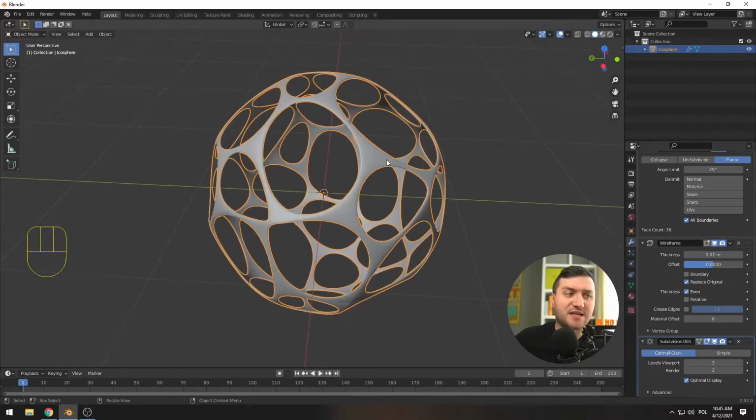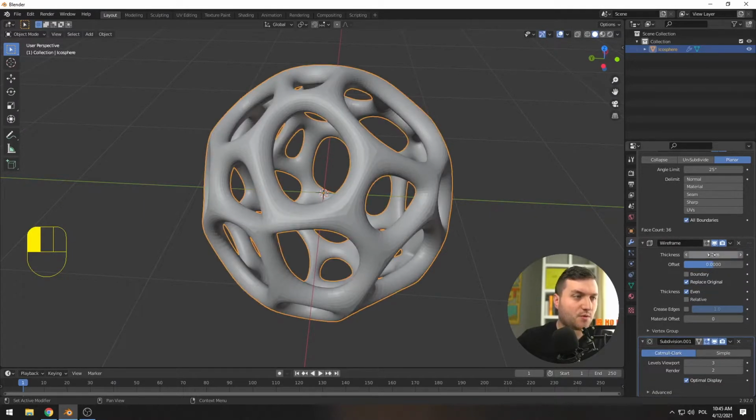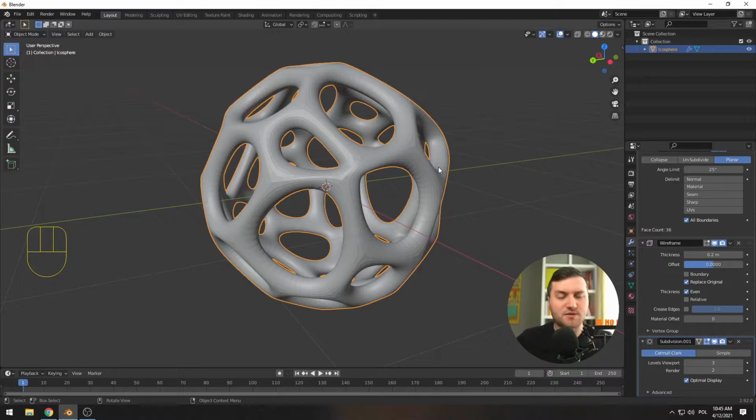Now, if we're not satisfied with this kind of object, first of all, we can play around with the thickness of the wireframe. So let's do 0.2 and see what happens. Yeah, so it rounds off the whole object. It gives it more of a depth, more of a thickness.